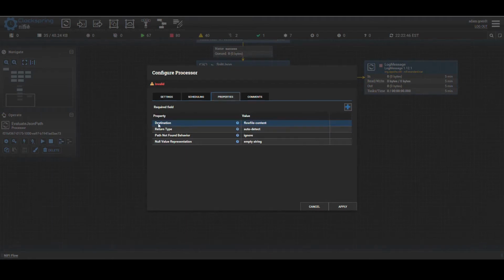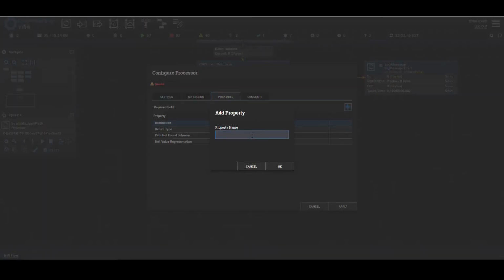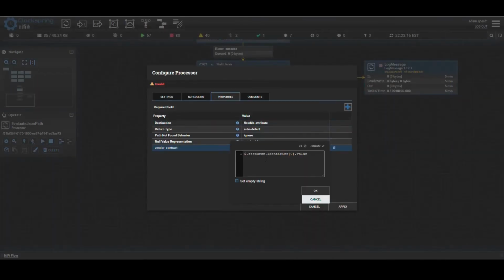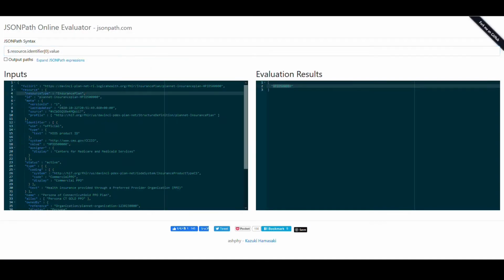And with evaluate JSON path, first thing I'm going to do is the destination by default is content. I'm going to update this to attributes, which we can use later as variables as this flow continues. Now we need to set the attribute. I'll hit the plus icon here, and we can give it an attribute name. Now, since I'm putting this into ServiceNow, I already know that the vendor contract ID is where I want to send it. I've already got the JSON path to show where to find that key. All right, and that will work for that contract ID or that unique ID.